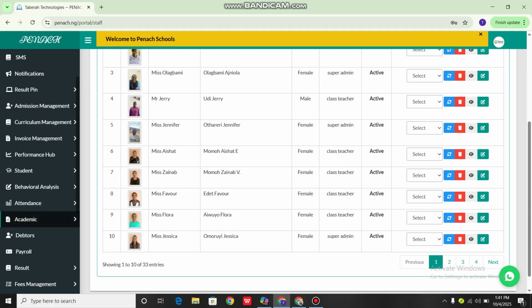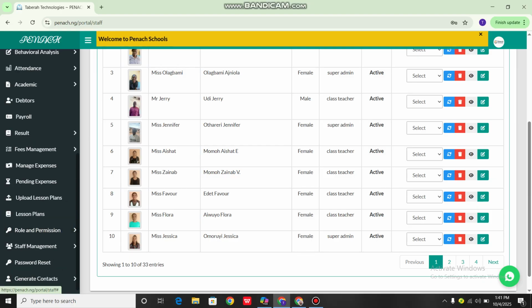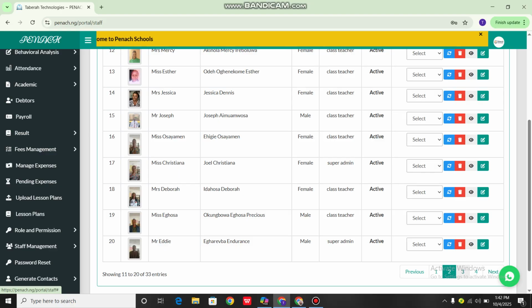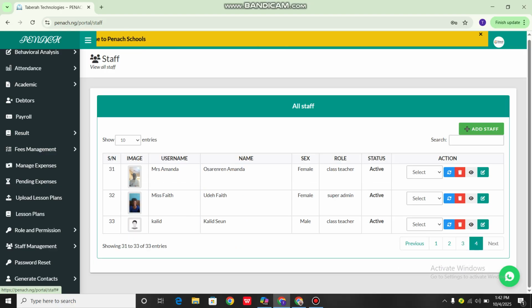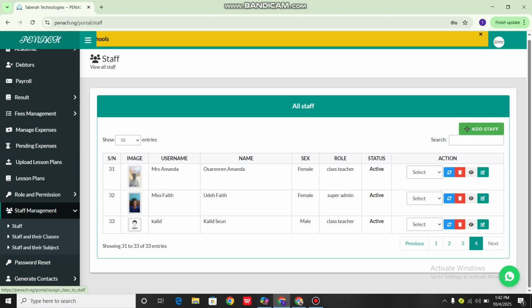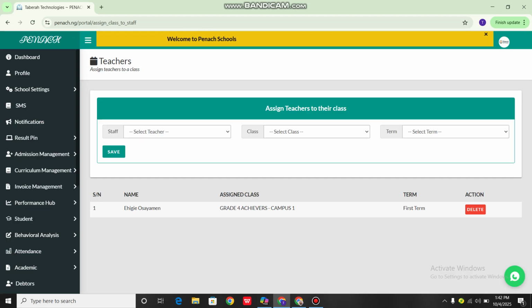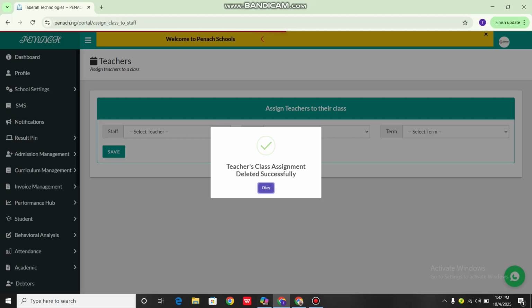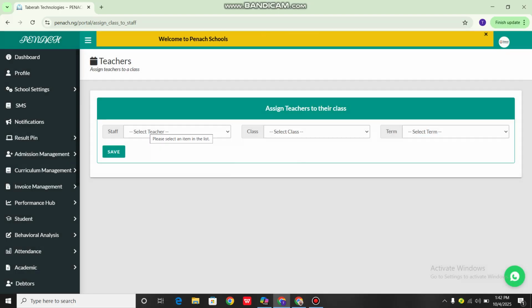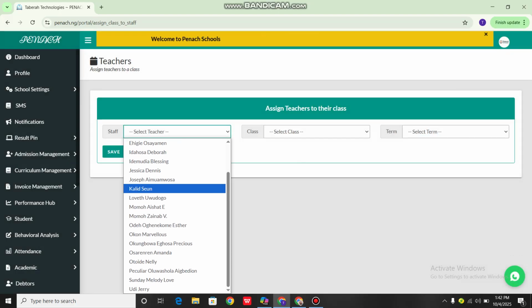If I want to assign staff to subjects, I've already created the staff. So let me just check the staff I just created. So this is it, number 33, Khalid is the username, Khalid Sheung. Let me go to staff and their classes. If I want to assign this staff I just created to a class, I'll just select the staff from the staff list.